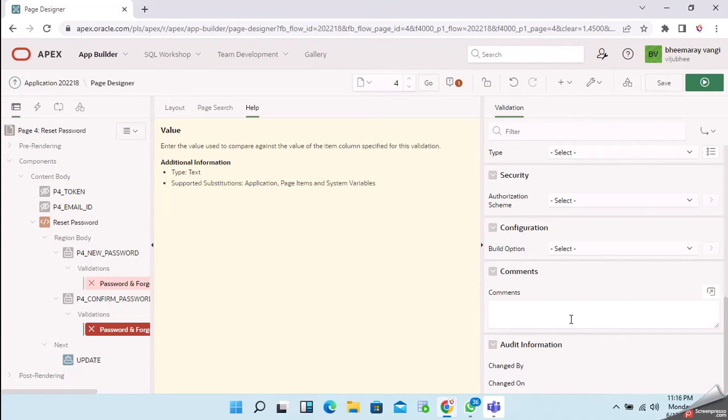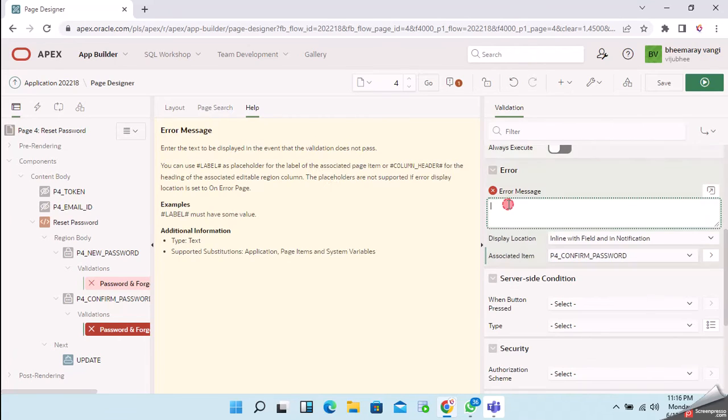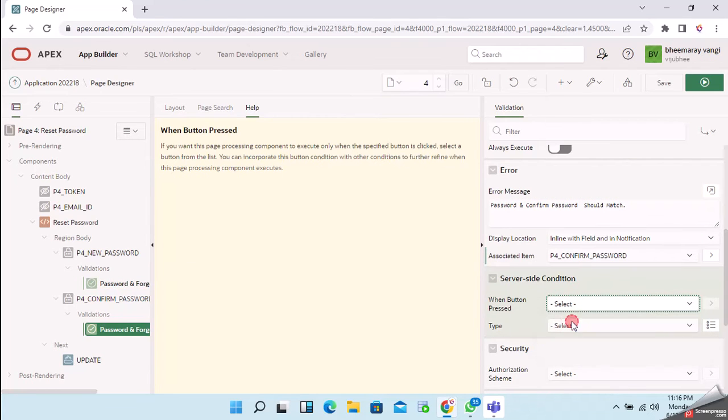And here we have the option to write our error message, like password and confirm password should match, or you can give a better error message. Then here we can select the button, when the user clicks the update process.